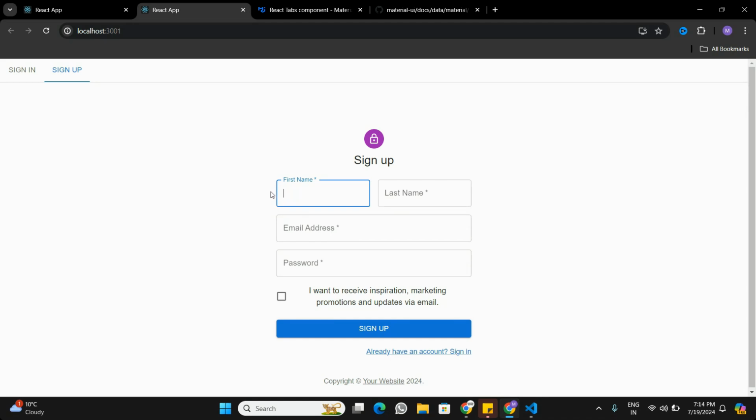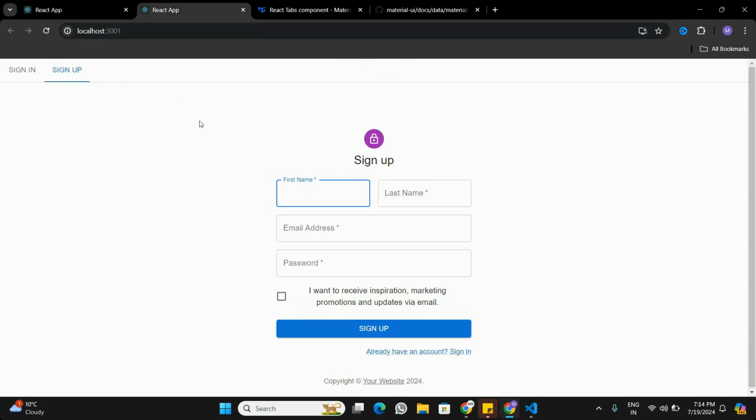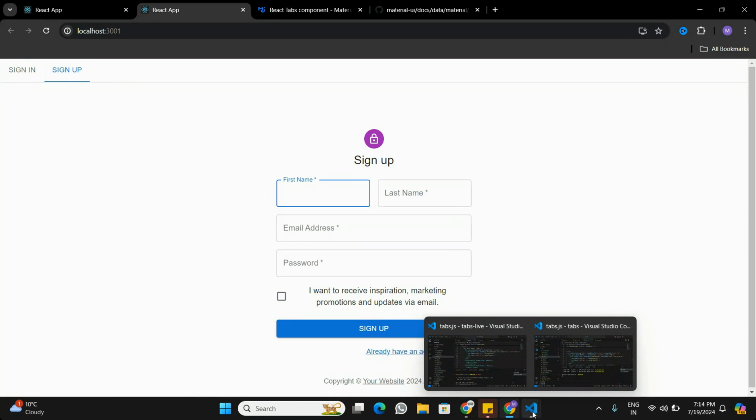Now we are going to just apply some CSS to bring the sign in and sign up in the center of the page. As we can see in the original application, they are just appearing in the center of the page. So here I'm just going to apply some CSS. Now let's go back to our application and put some CSS to organize the sign in and sign up tabs in the center of the page. So I'll just go back to my application here.